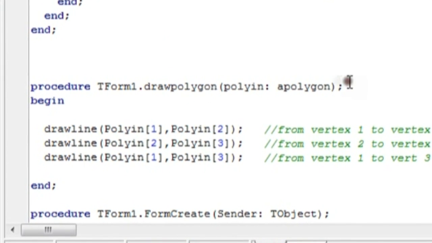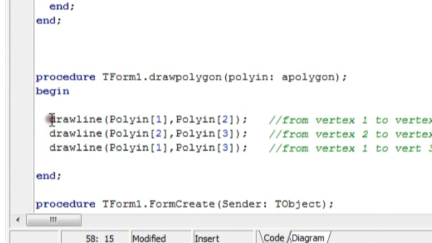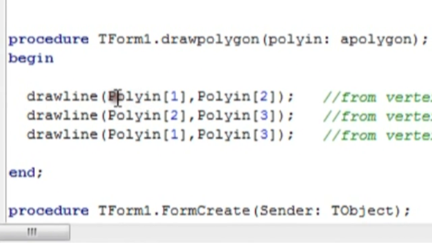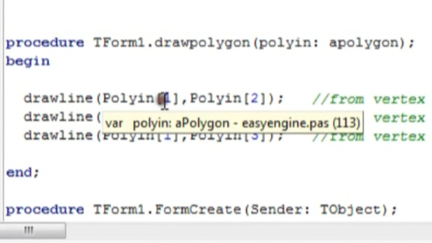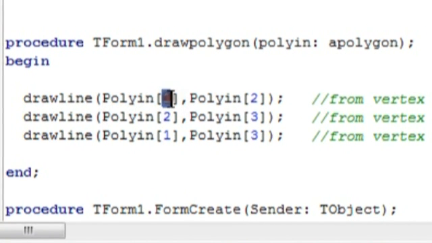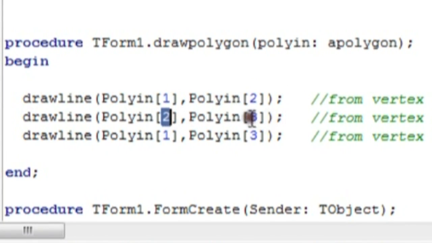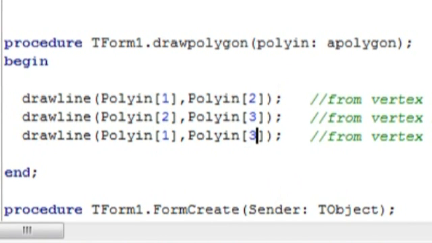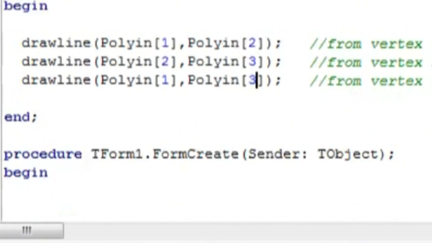Then draw polygon takes in a polygon, which is fine, and then you have to change the draw line from taking in 4 values to just taking in 2, which is polyin's first vertex to polyin's second vertex, then polyin's second vertex to polyin's third vertex, then first to third again, and that draws your triangle just like we said. So from first vertex to second vertex and so on.